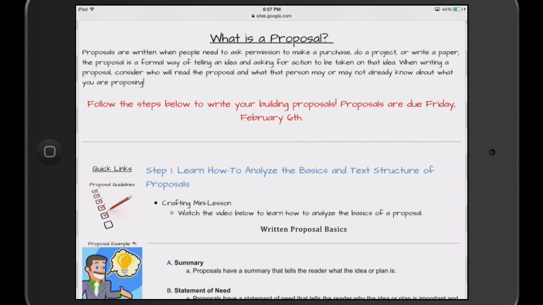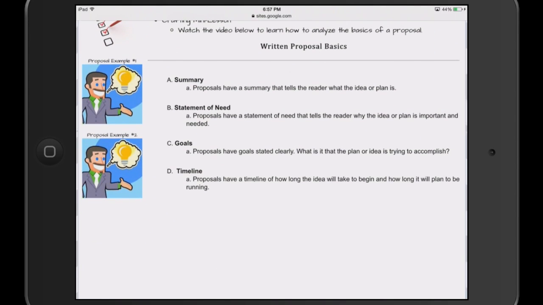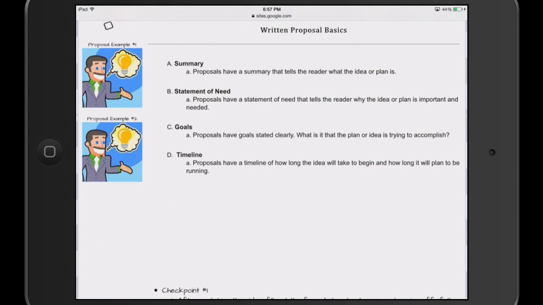This video will help us learn how to analyze a proposal and see what we need to do when we are writing our own proposal. So the first thing that we're going to do is look at the written proposal basics. When you're writing a proposal, it's really important to have the basics in there.